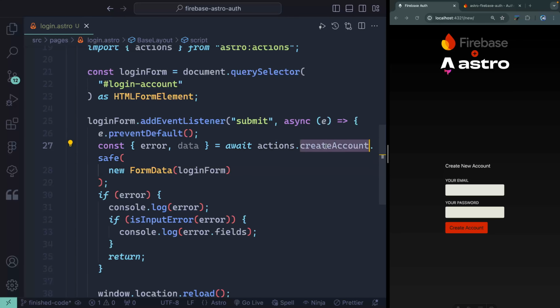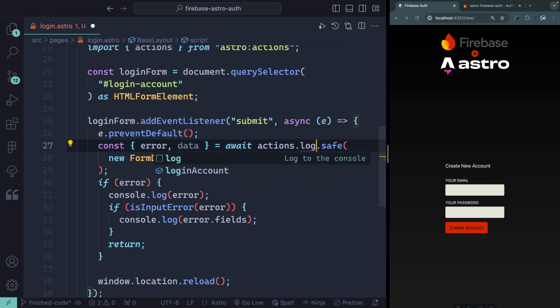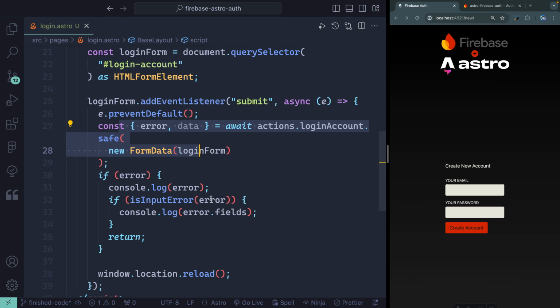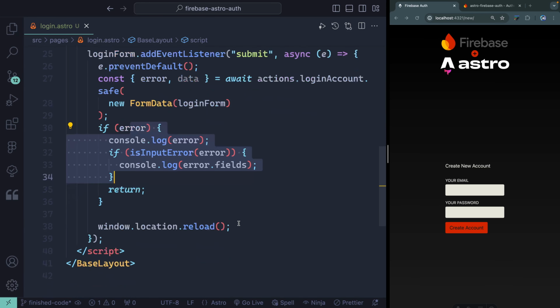So instead of create account, we're going to use the login account. And again, it already knows which ones I have, so I can pull it in directly here. So I'm passing along the form data. If there's an error, it should give me that error. Otherwise, it will simply just reload the window.